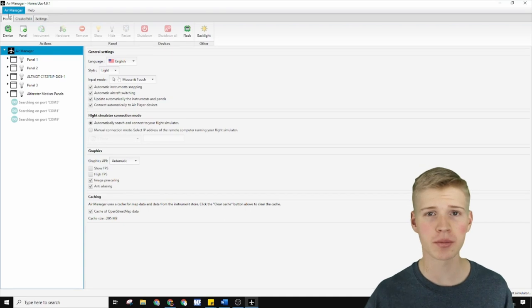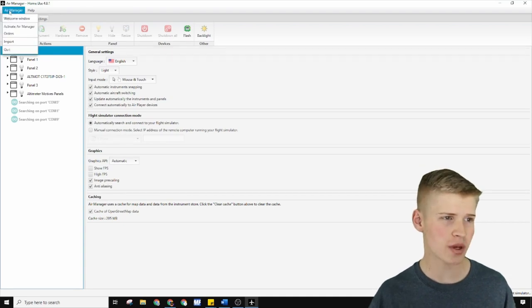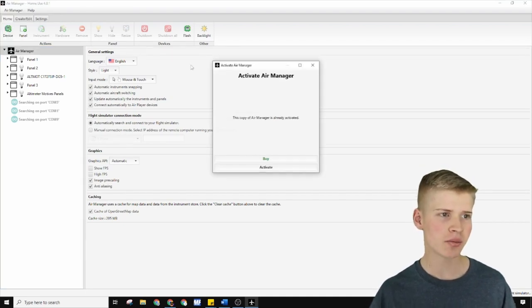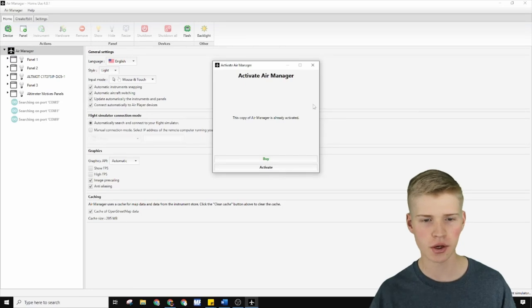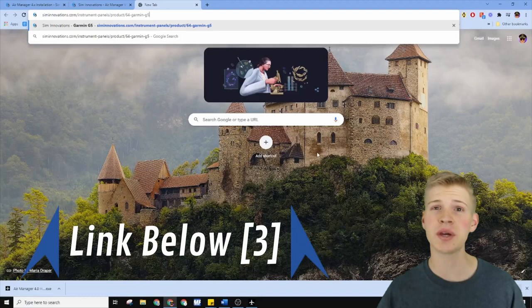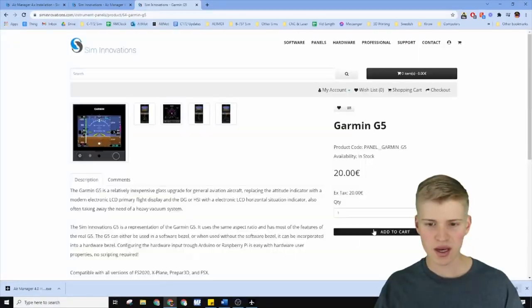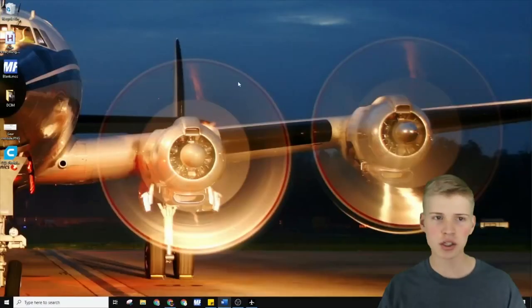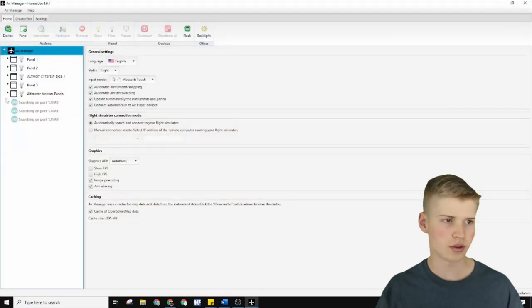Once you're all loaded up in Air Manager, you can go to this Air Manager tab, activate Air Manager, and paste your token over here and click activate. You'll also need Air Manager's Garmin G5. You can add this to cart and it should sync up to your Air Manager.